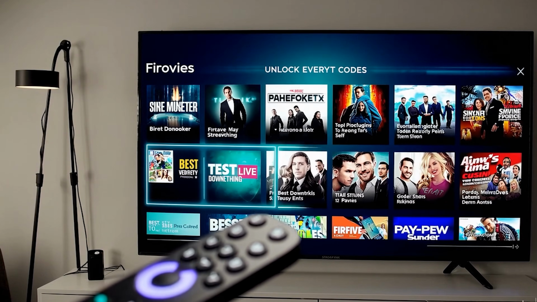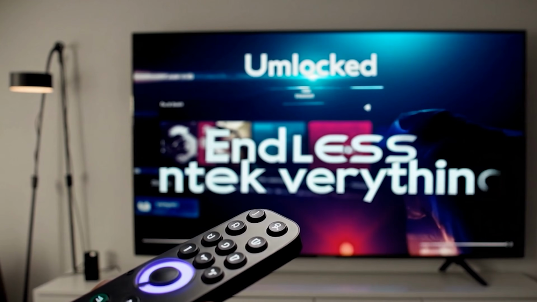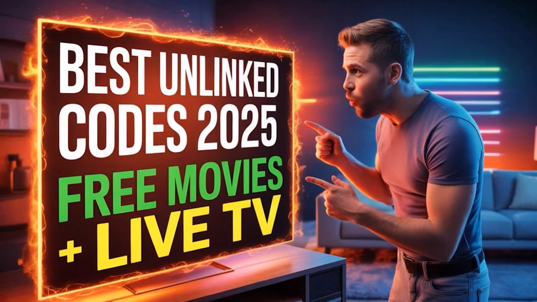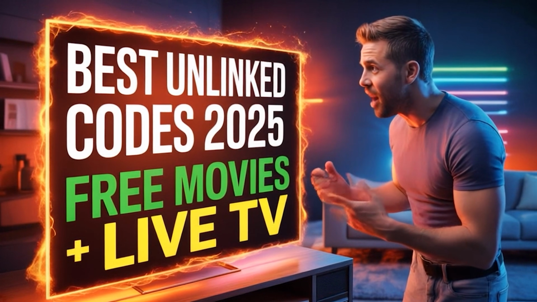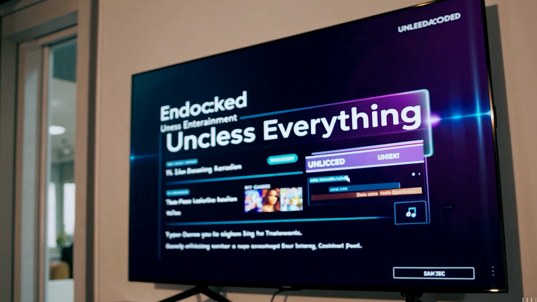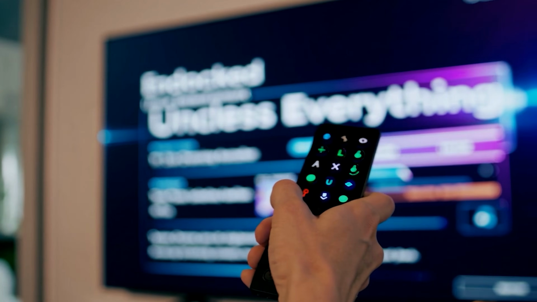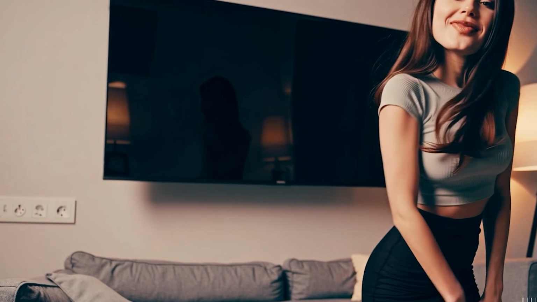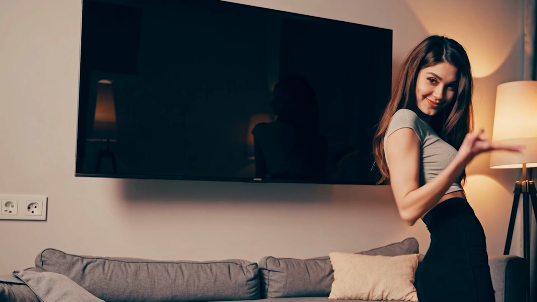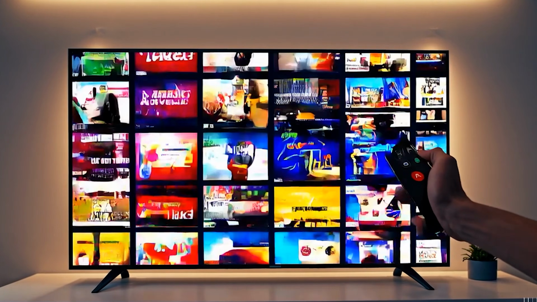Stop scrolling. I just turned my Firestick into a device Amazon would never approve, and you can do the same thing. One hidden app gives you unlimited movies, live channels, sports, pay-per-view, everything. And the best part? It costs you nothing. Stick around, because I'm going to show you how to install it before it disappears.